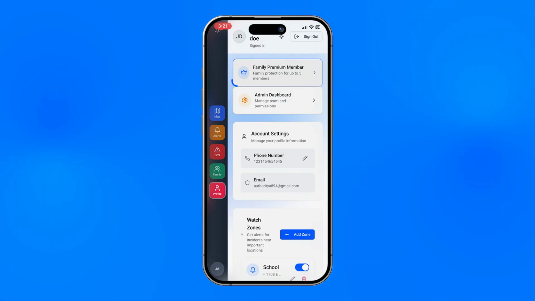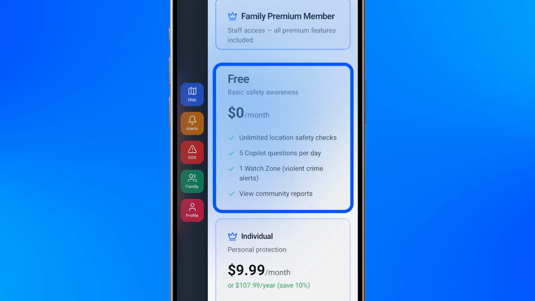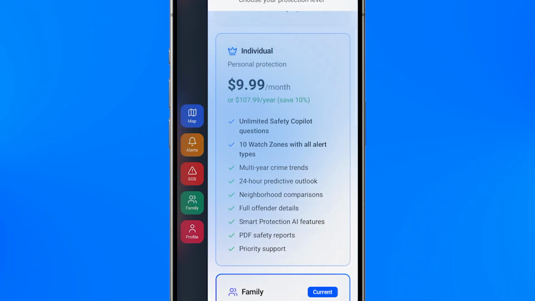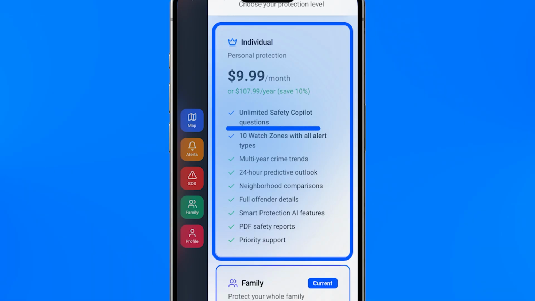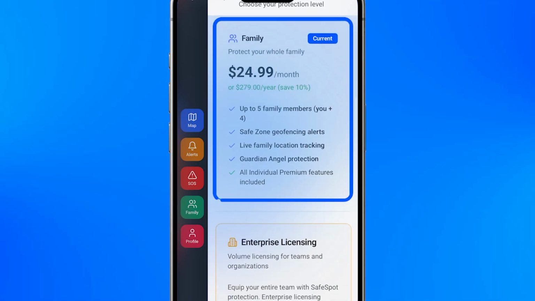SafeSpot offers 3 subscription plans. The free plan includes unlimited safety checks, 5 co-pilot questions per day, and 1 watch zone for violent crime alerts. The individual premium plan adds unlimited co-pilot questions, more watch zones, detailed crime analytics, offender details, AI protection features, and PDF safety reports. The family premium plan includes everything in individual premium, plus support for up to 5 family members, live family location tracking, safe zone alerts, and guardian angel protection.